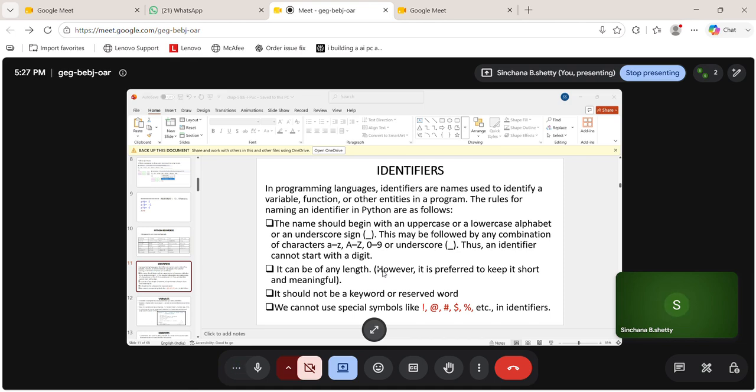And next is identifiers. See students, in the previous slide we learned about the keywords. Keywords are reserved words and cannot be used as variable names. The main thing we have to understand here is, while writing variable names we can't use the Python keywords. If, true, false, else, while, do, none, these are Python keywords. Whatever is in the Python keywords, we can't use those names as a variable name. This is a main important thing you have to remember. While declaring variable names, you can't use the Python keywords.